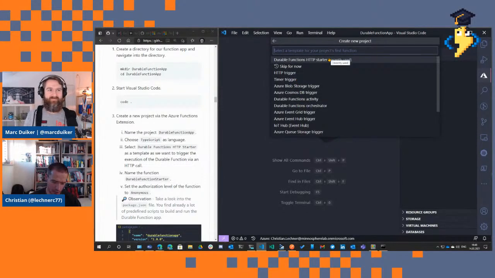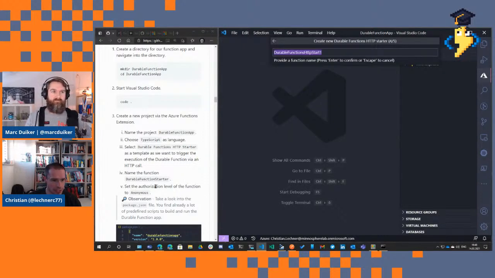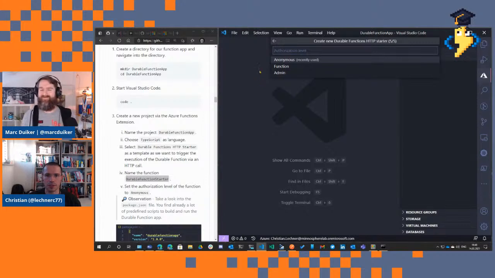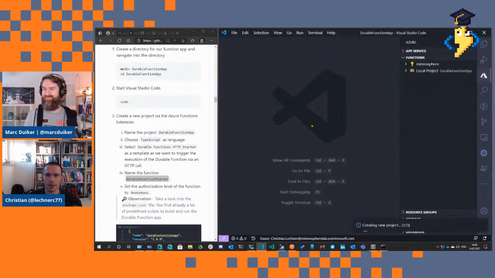Because there are quite some things that are really made great by the people who did these templates that really help you when you do something with TypeScript. So what we need first is the HTTP starter, and we call it durable function starter. So you will not see me type, because you don't want to see me make typos.